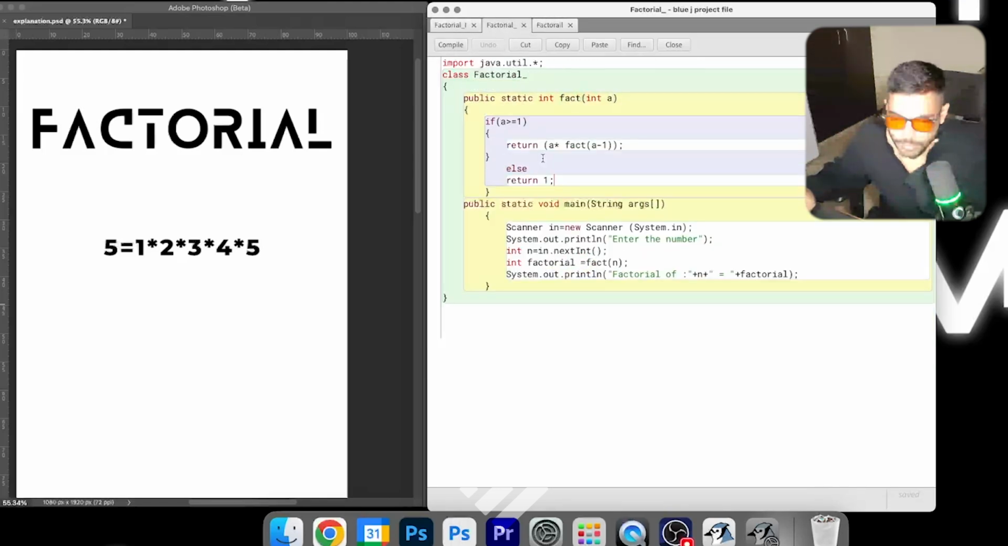Now this is the second way. We have to get the factorial. We just have to multiply all the numbers from 1 to n. So how will we do it? This is the main method. We call the factorial method fact(n). We give it the number n, we pass the number n.